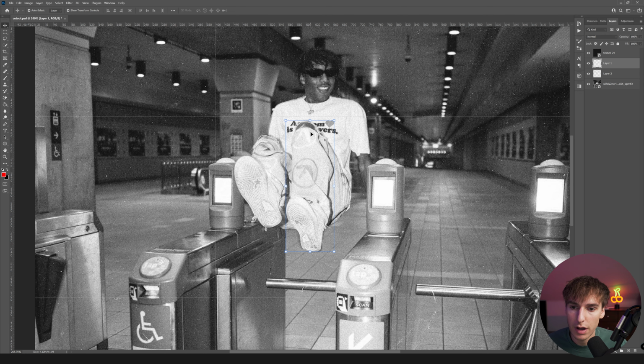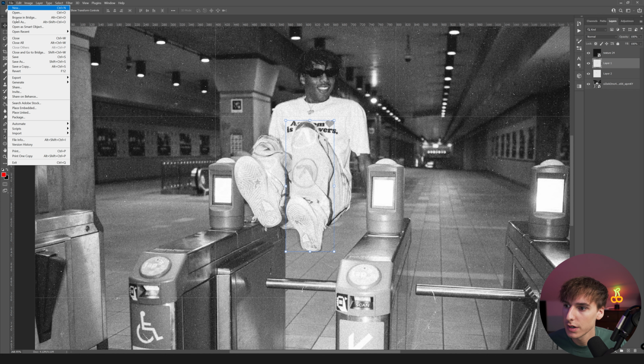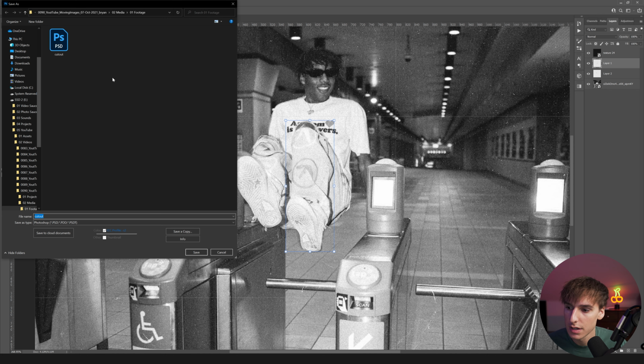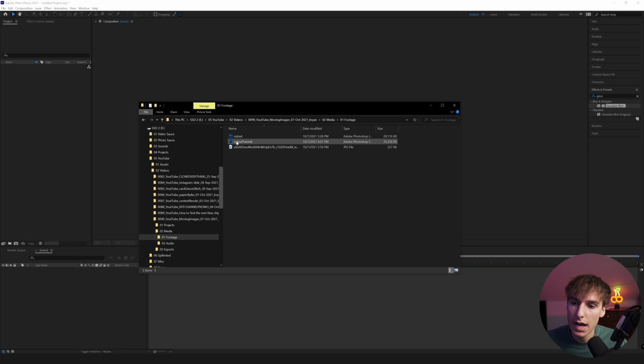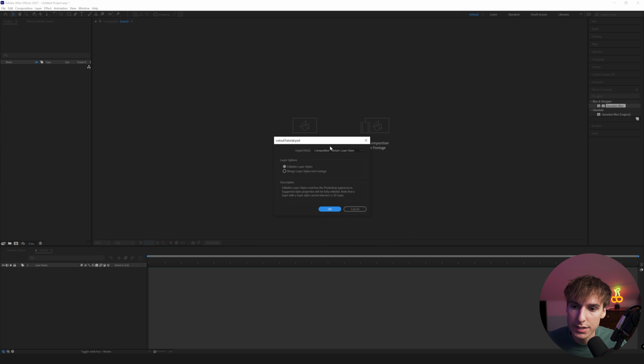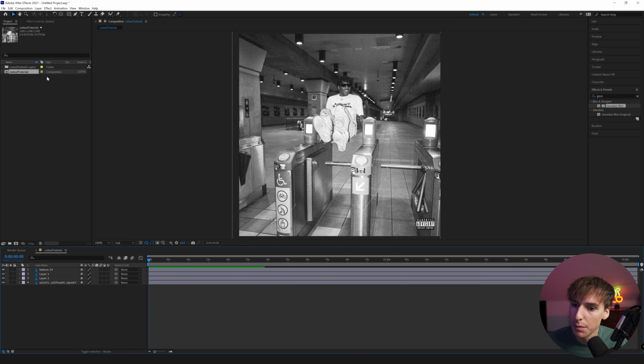So now, before I fill in the background behind his leg, I want to go ahead and File, Save As, and we can name this cutout tutorial or something. Save it as a PSD or Photoshop file, and then go into After Effects and drag in that Photoshop file. It's going to prompt you for an import kind. Make sure to choose Composition, Retain Layer Sizes, and then Editable Layer Styles instead of Merge Layer Styles. Double click on the composition it creates for you.